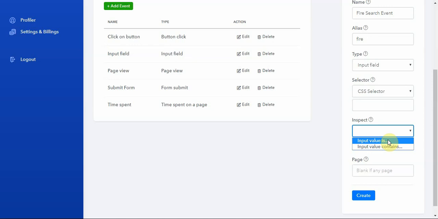So input value is will do a concrete match, an exact match. So if we wanted to just match those that search for fire extinguishers, that match would only trigger the dialog. But we don't want that. We want visitors that come to the site searching for anything fire related.